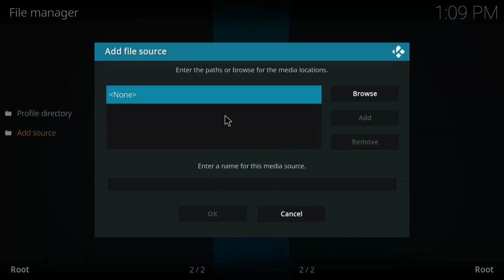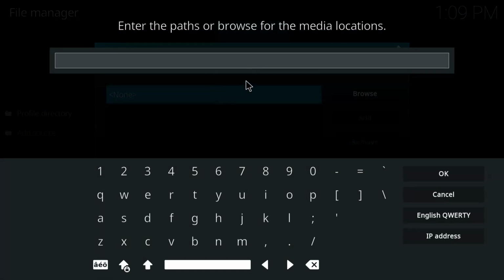So I'll double tap this, and I'll double tap this now. So I'll enter the URL from which you'll be pulling the Diggz Xenon build. So the URL is http://diggz1.me/diggz/repo.